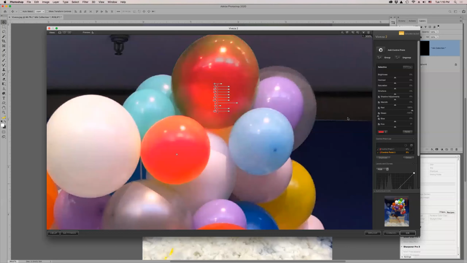Or I hit Control Z to get rid of everything, or Command Z. Go back to this control point and I can click on the right-hand side where it says Control Point 1. Go down here and click on Duplicate. And drag this bad boy up there to that one as well. Make it just a little bit bigger. And we can get rid of any blue, make it really red.